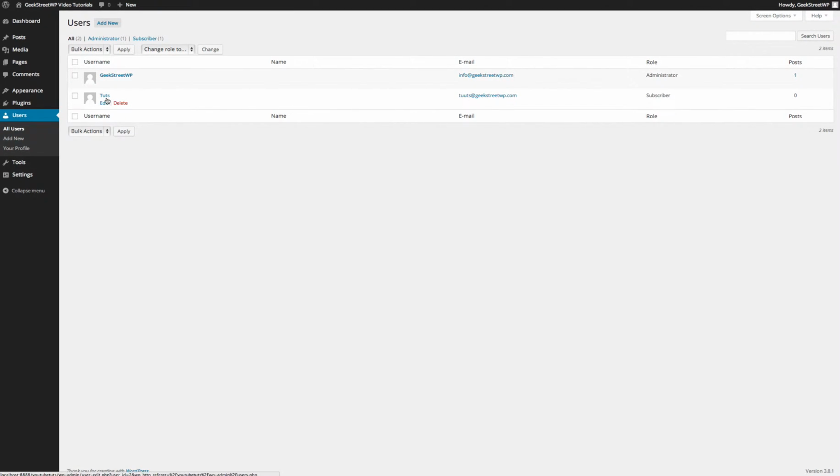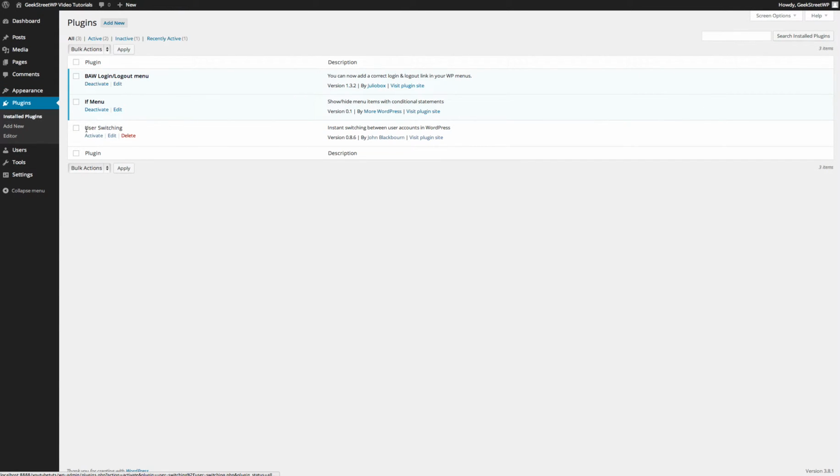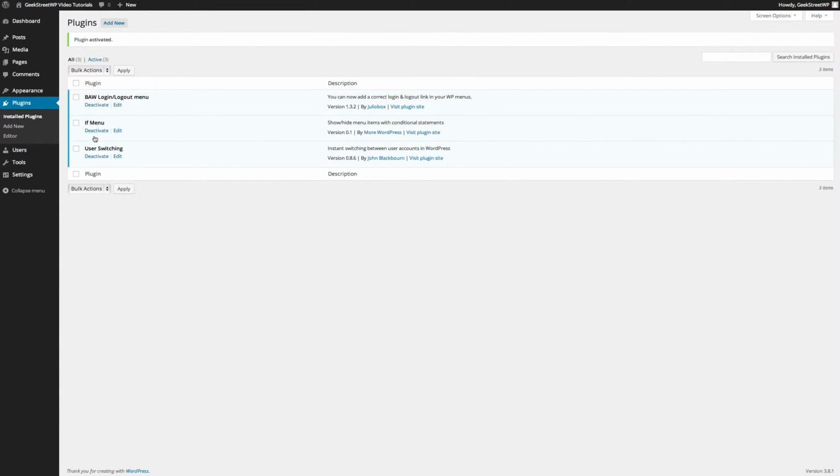But this user, theoretically, shouldn't be able to see that because they're a subscriber. But how do we verify that? We would need their username or their email and their password to log in to check that. Well, let's say you don't have that. How do we get around that? We go into our plugins, and the last plugin is called User Switching. Activate, and again, no setup, no configuration.